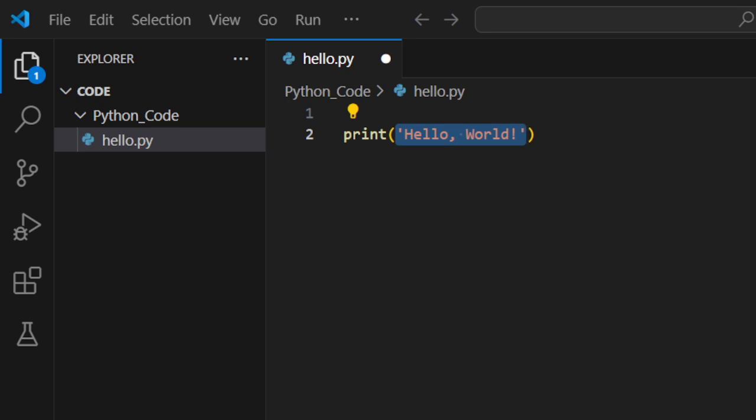And notice that I have surrounded the text with these single quotes. They are not actually part of the text, but they tell Python, okay, I am about to start writing some text. So these quotes are important.